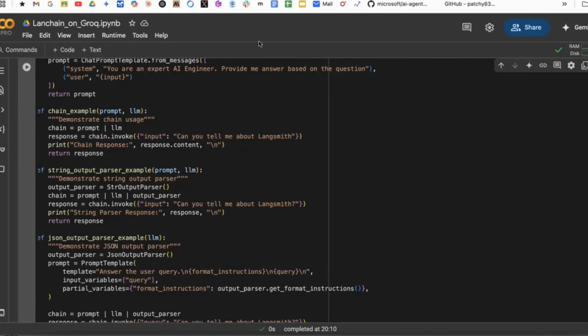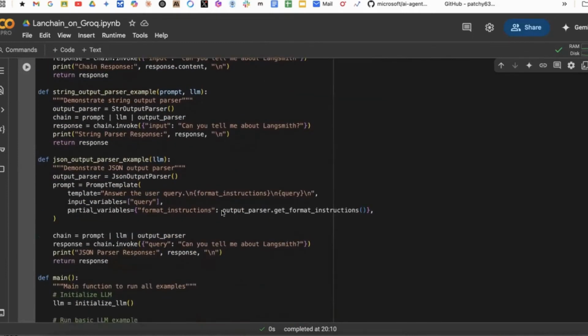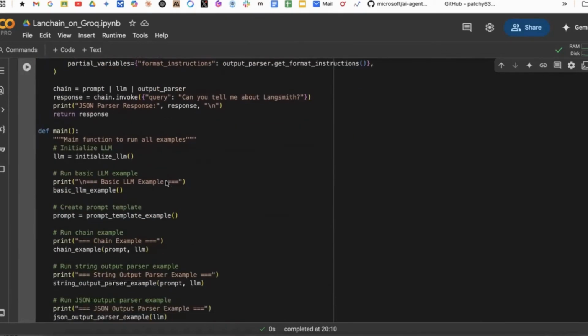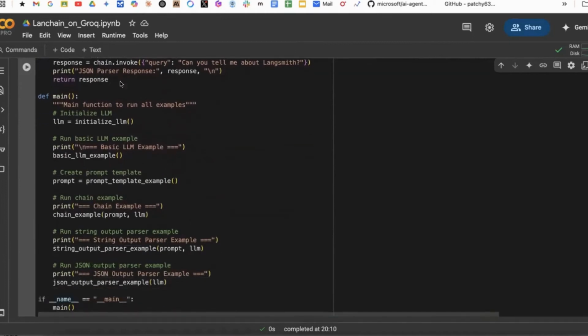But how do you want the output? You want the output as a TXT, or as a JSON, or as a key value pair. So you mention that. Further, you define the JSON structure: I want it in a JSON structure. Now you can see we have a prompt, a pipe, the LLM, again a pipe, and an output parser. So we are bringing everything together. And finally, we are running the entire function. This is the main function that we are running.